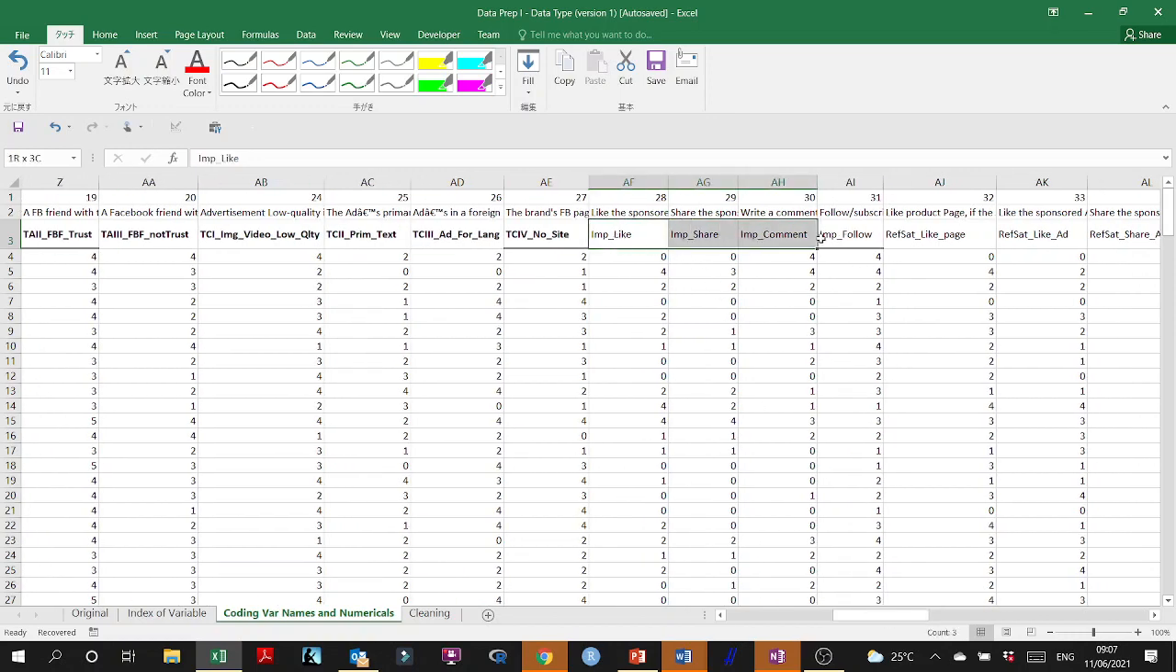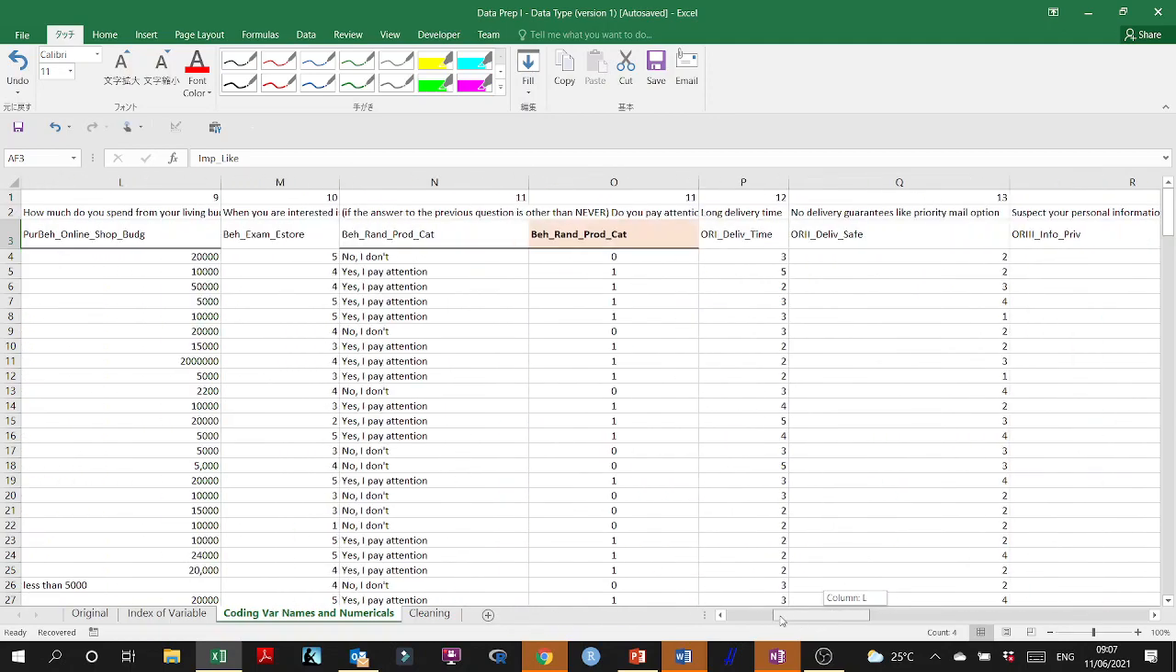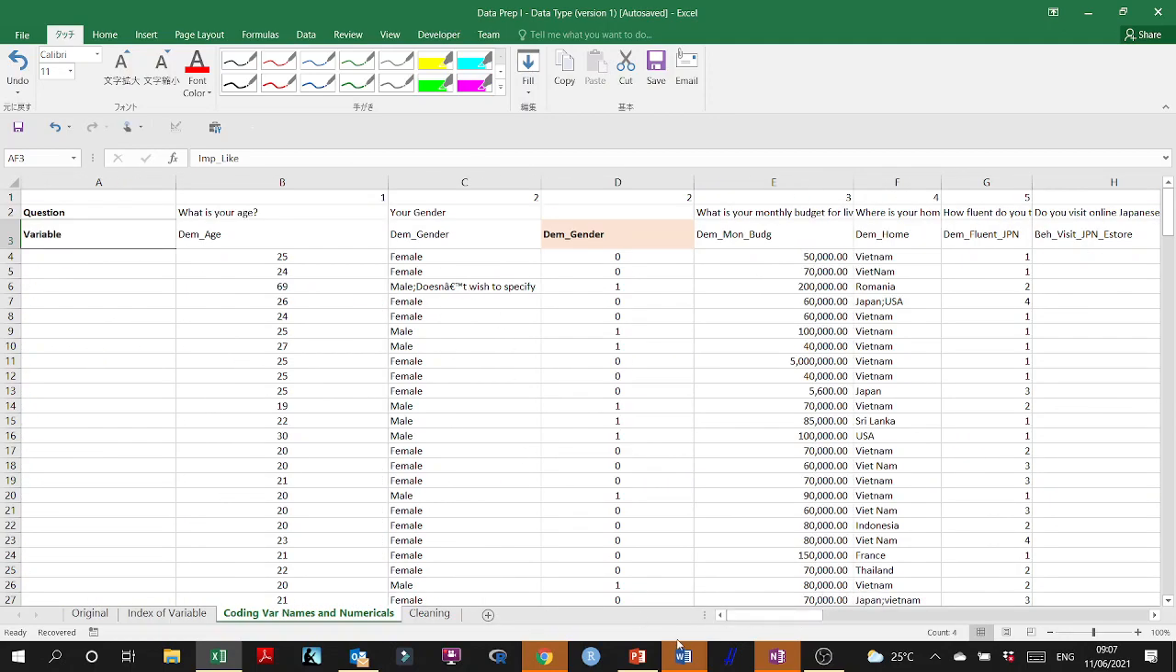Over here, this is the dependent variable. The dependent variable is the likelihood, the extent to which you might hit a like or share or follow just before you purchase, or when you are satisfied, or when you are dissatisfied, and so on. So this is the data in a nutshell, very quickly.